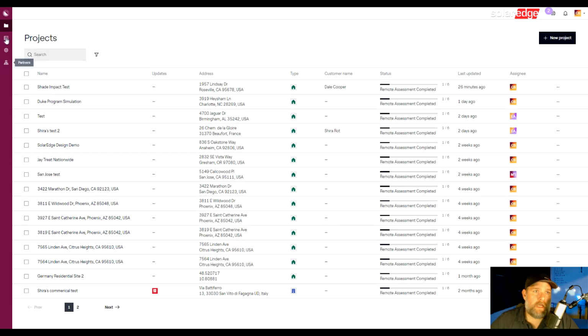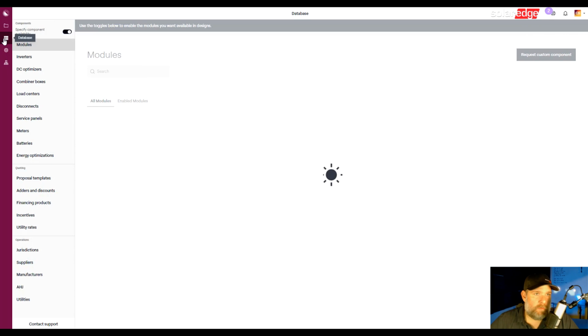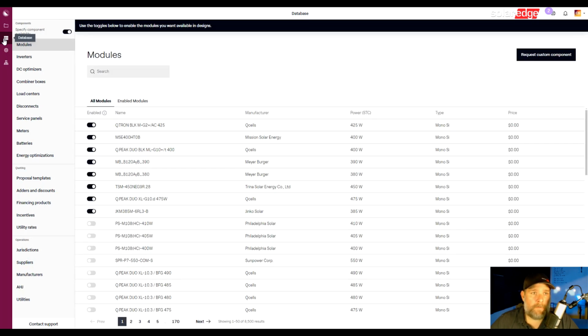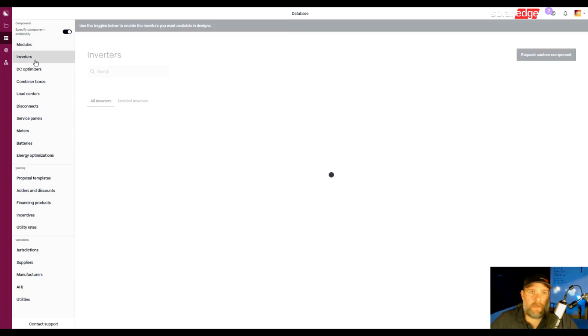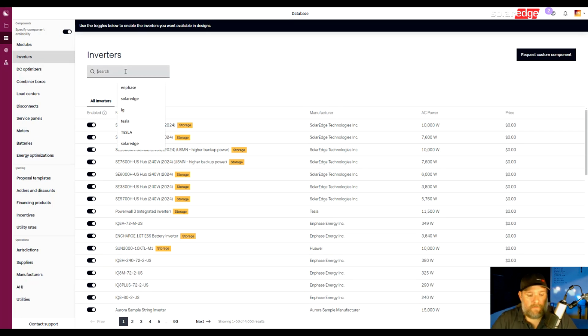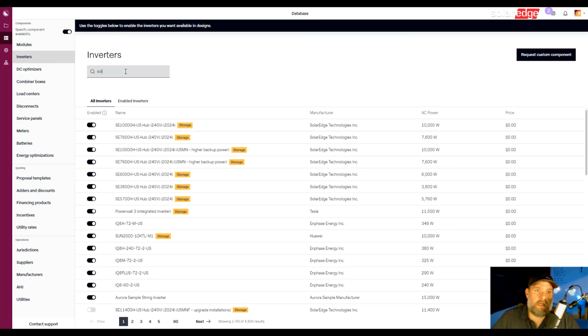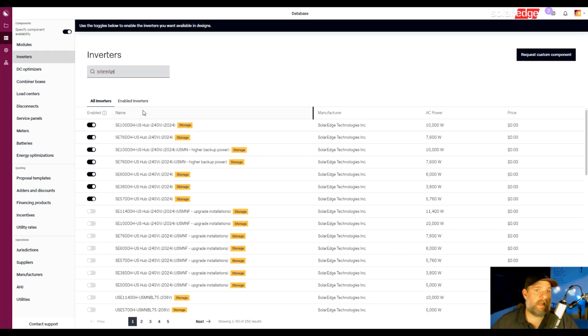Well, it's pretty simple. In Aurora, once you've logged in, you're just going to go to the database symbol right here on the left-hand side of your toolbar. And let's start with our inverters. If you just were to select inverters and put in SolarEdge, there are a lot of SolarEdge inverters. Just like Aurora, SolarEdge is a global company. So we have inverters that are not only manufactured in the US or to be deployed in the US, but other places around the world. So if you were to go through it this way, it could be kind of hard.